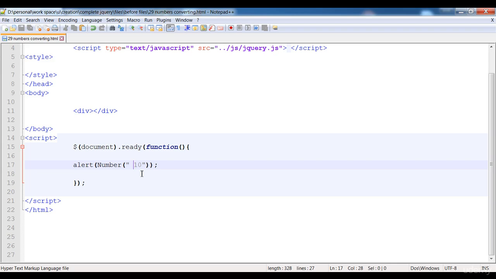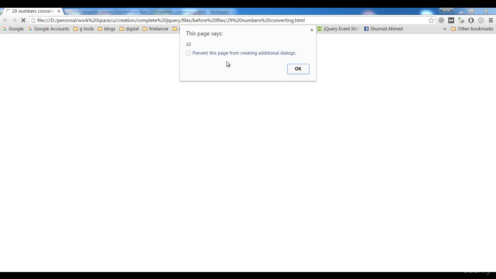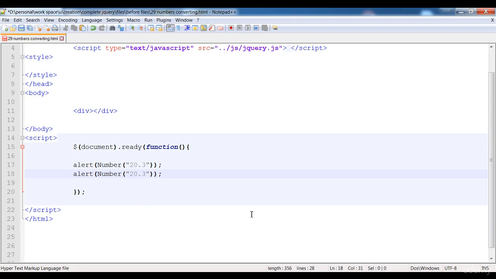And you can write any type of number like this, for example 20.3, and it will also work. You can also pass two numbers at a time. For example, if I pass 30 and 30.